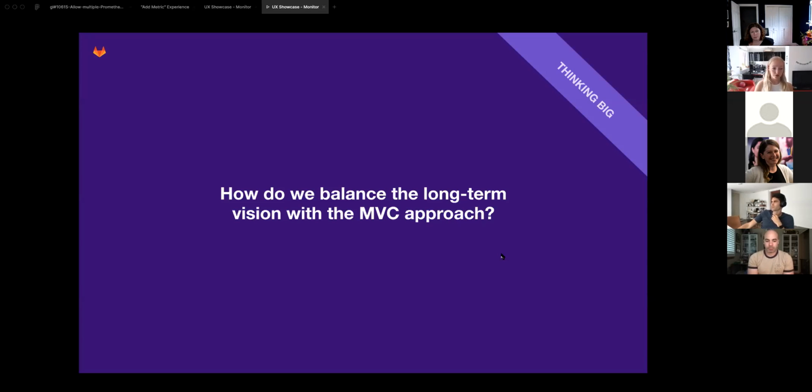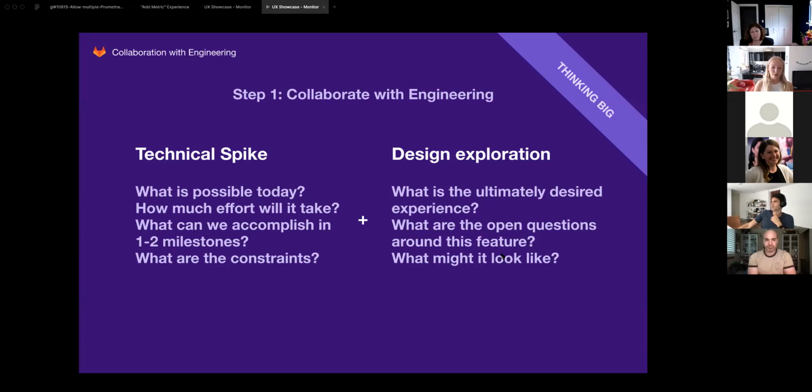You're just writing code, and you don't know what it's going to look like until it's merged and boom, it's in the dashboard. So how do we approach something big like this? We decided that as the first step, we will ensure that UX is collaborating with engineering very closely. So we scheduled a technical spike and also design exploration.